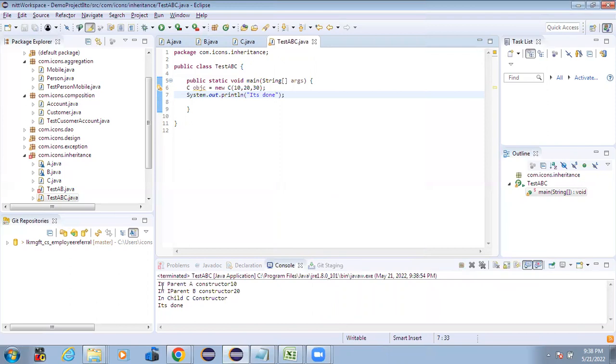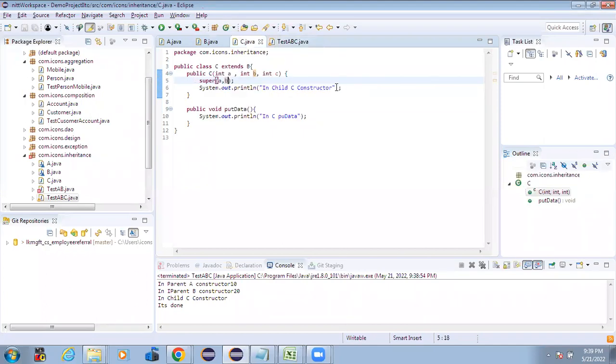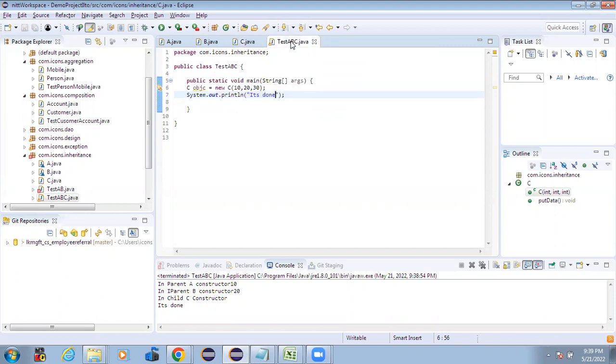Okay, see, it goes in the parent A constructor 10, in the intermediate parent B constructor 20, and in the child C constructor. As I have not displayed the value of C here, it is not showing there. So here I just displayed the C. Okay, and then I can just again try to run this.